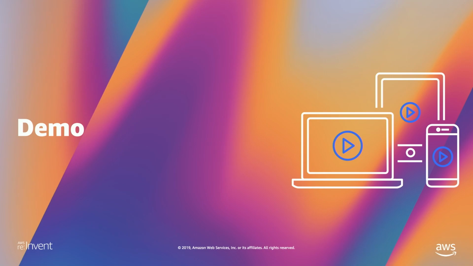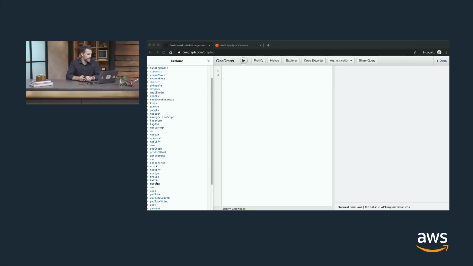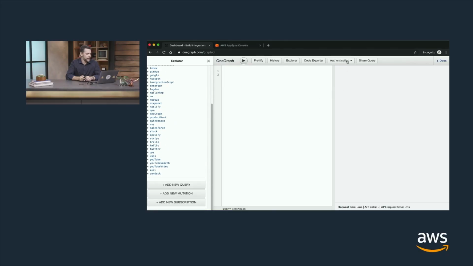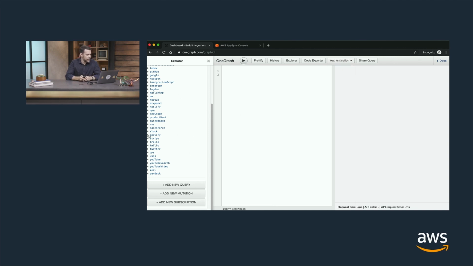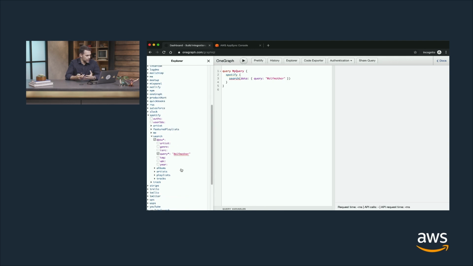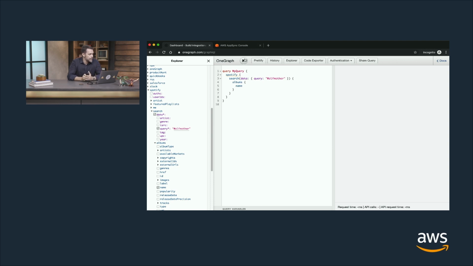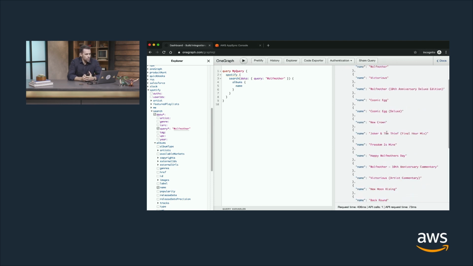So here we have a really cool tool, it's called OneGraph, right? You can connect to different services. I'm logged into my Spotify account, and I want to interact and search, for instance, for a specific artist. There's this band from Australia I really like, it's called Wolfmother. And I want to get information about the names of the albums from Wolfmother.